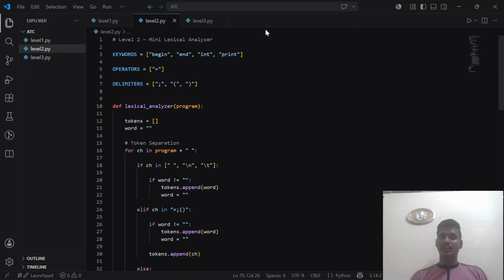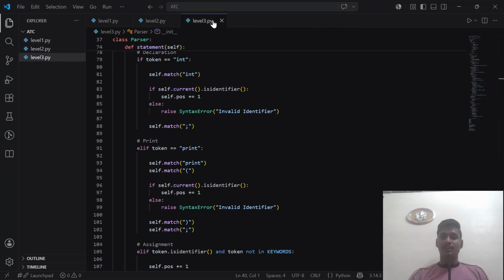Then next we can go to level 3, Lexical Analyzer plus Parser. This program combines lexical analysis and parsing. First, the lexer converts the source code into tokens. Then the parser checks whether the program follows correct syntax rules. The parser validates variable declaration, assignment statements, print statements, and overall program structure.